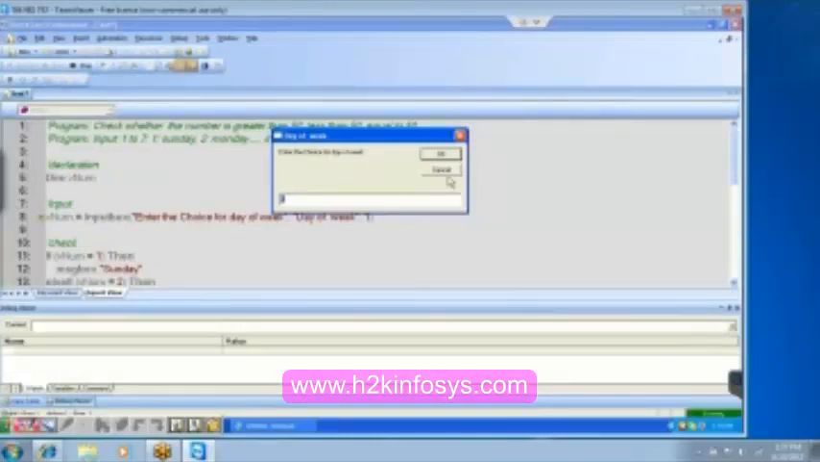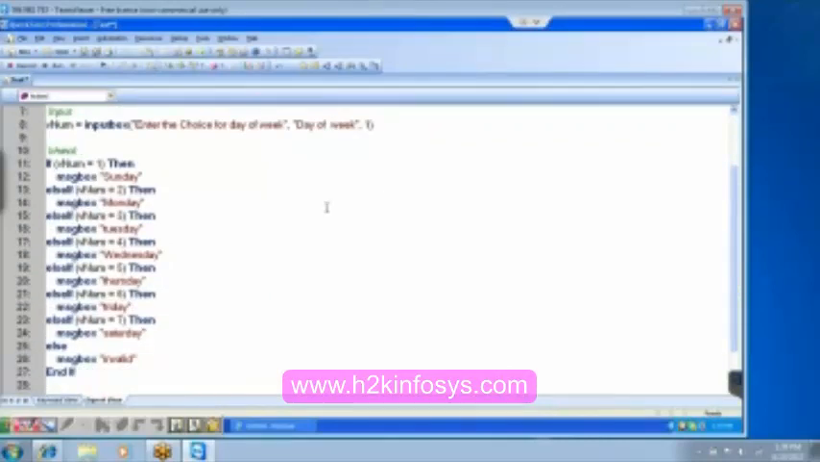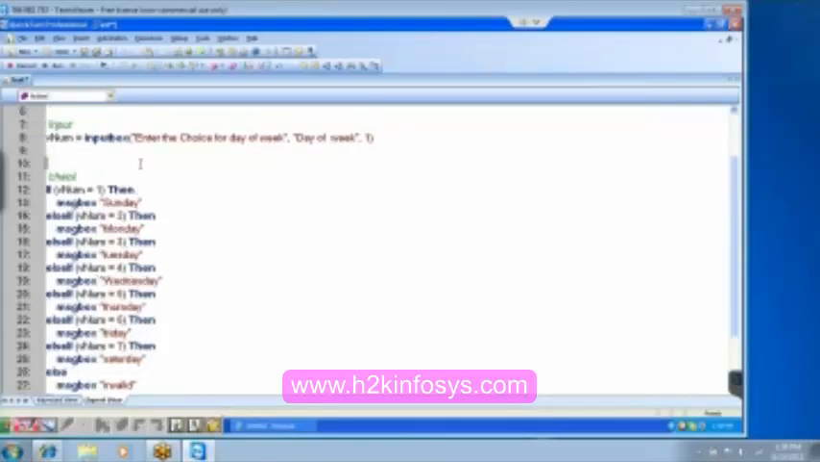I enter 1, it shows me Sunday. Then it comes out of the loop. If I want to check again I have to run the program. Can we avoid this? Can we do it in such a way that till I say stop, it is not going to stop? I want to give this entire control of the execution to the user. Till the user says stop asking me, the program should go on running.